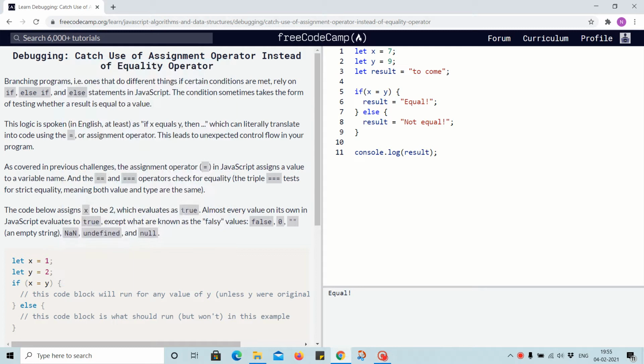Hello everyone, welcome back. Next topic in debugging: catch use of assignment operator instead of equality operator.